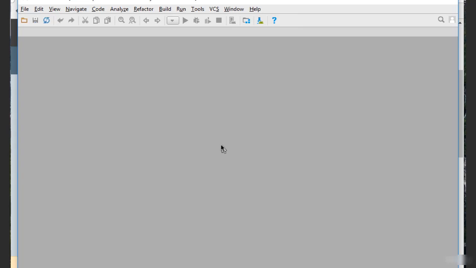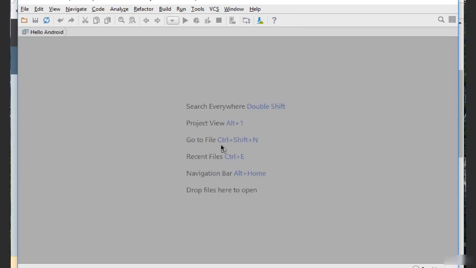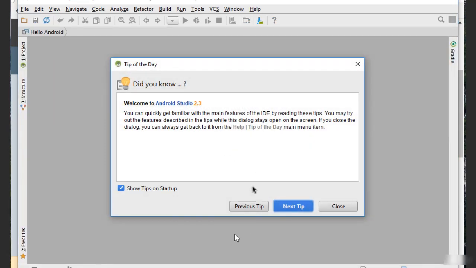And what do you know? Our Android Studio is now creating our project. Okay, so there we go, it opened, and you can see at the bottom here, it says it's still working in the background to make sure all of the dependencies, all of the files are set up for us. And then we have this tip of the day.